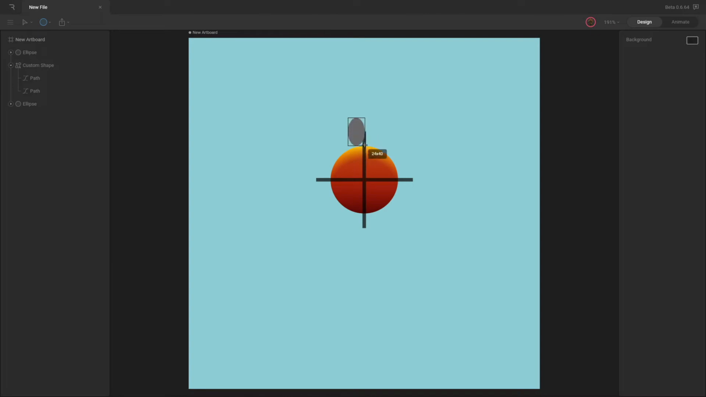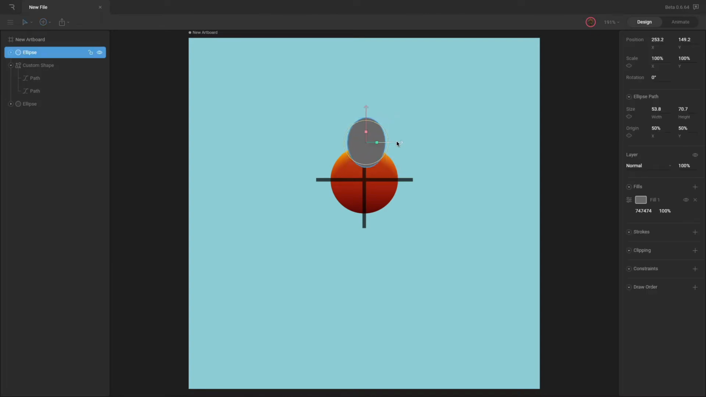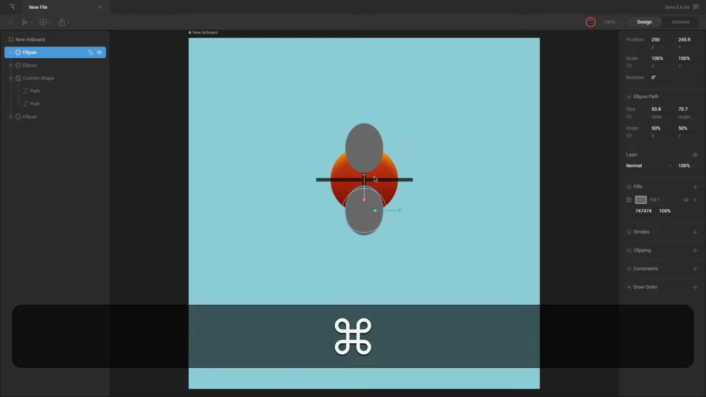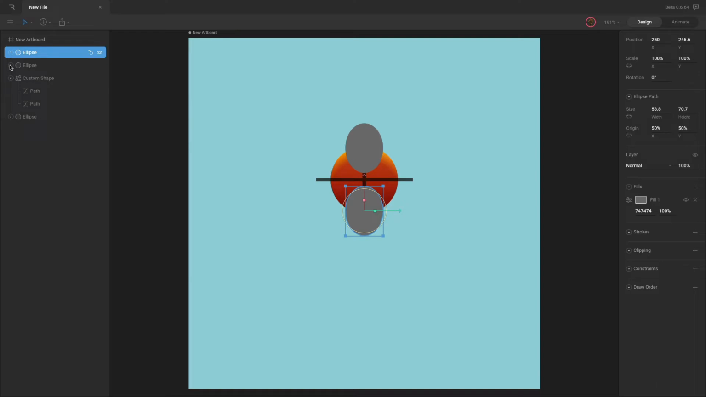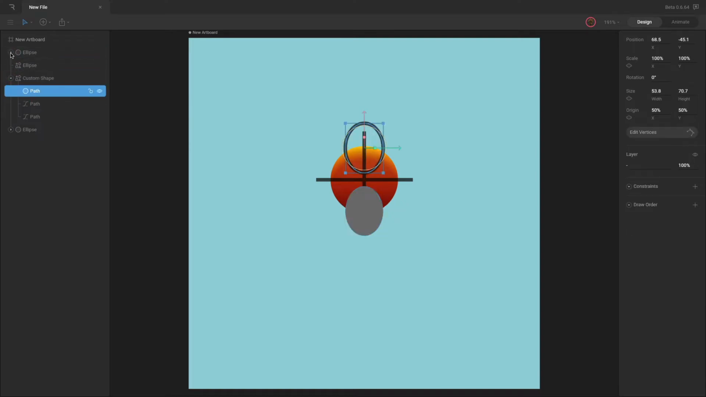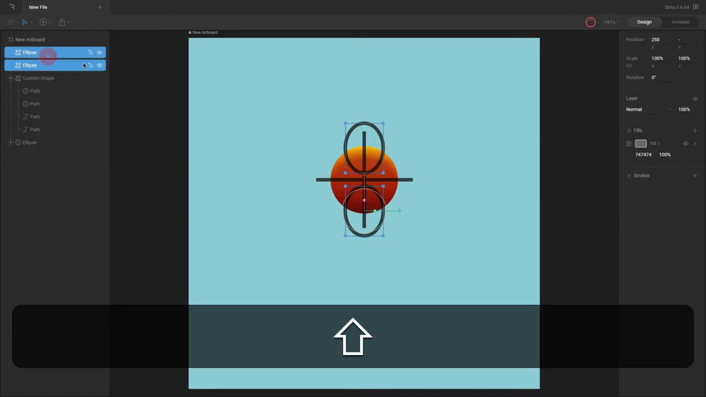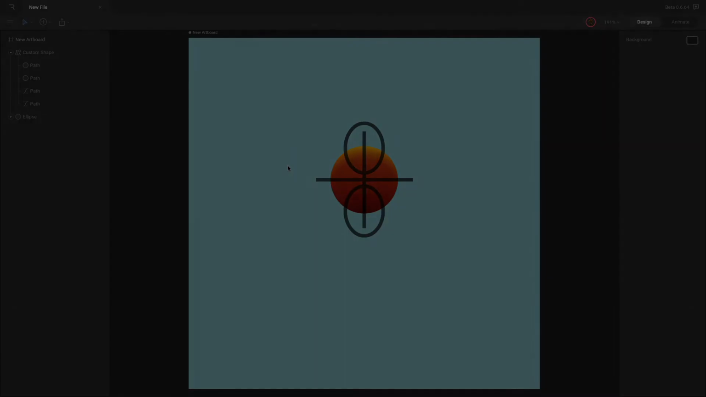Add an ellipse and position it at the top of the ball. Duplicate the ellipse and position it at the bottom of the ball. Next, drag both ellipse path layers onto the shape layer that we're using for the lines. Don't forget to delete the unused shape layers.